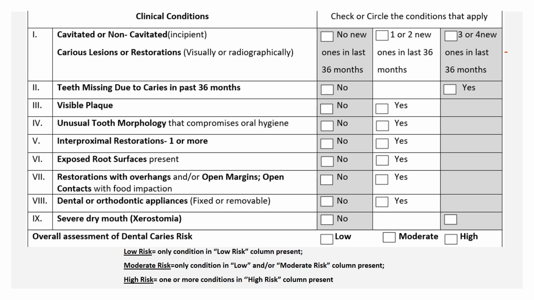Then the second one is teeth missing due to caries in the past 36 months. If there are no teeth missing, then the patient goes to low risk. If there is any missing tooth in the last 36 months, then the patient goes to high risk. Then visible plaque. If there is visible plaque, then the patient goes to moderate risk. If there is no visible plaque, then the patient goes to low risk.